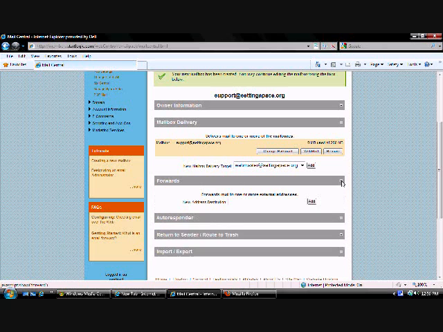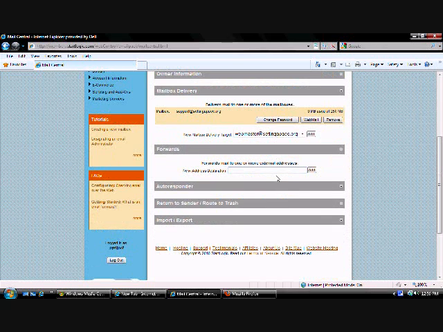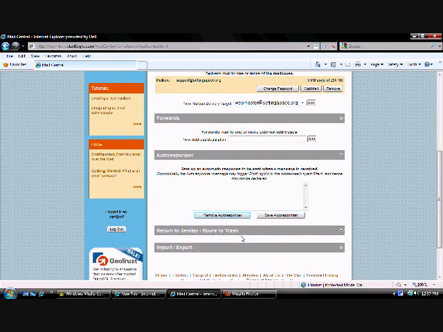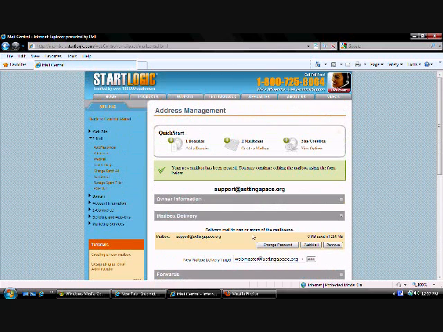There's another, forwards. If you use Gmail, for instance, you can have all of your StartLogic email forwarded to your Gmail account, and so basically you're just using them for the name, but you won't handle your mail within this area. The autoresponder, if you're not using an email client, might be a useful tool to offer, but I always use Outlook or Thunderbird, so I always use an email client and rarely use their tools. There are a couple of other items we won't get into, but this is the basics of setting up an email address.